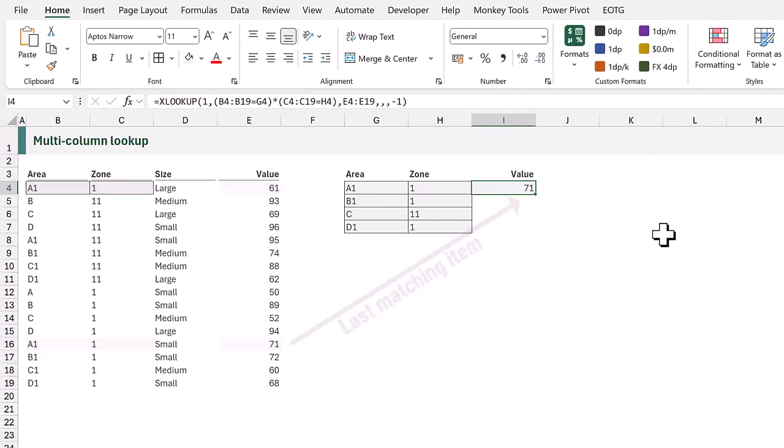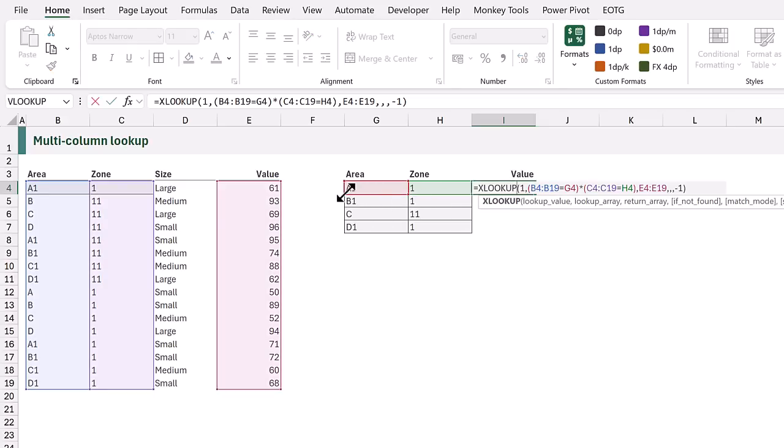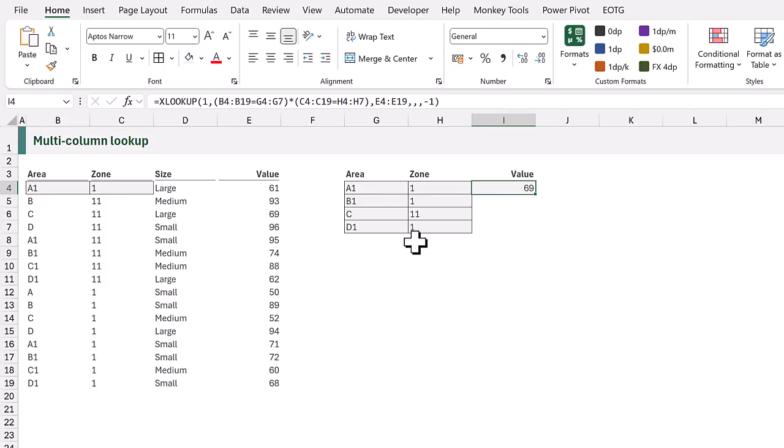Next, let's see if this version of XLOOKUP spills. So we're going to change G4 to G4 to G7 and H4 to H4 to H7. When we calculate, unfortunately, it doesn't spill, and even worse, it returns the incorrect result. But just as we saw with our filter function, we can once again use the map and lambda combination.